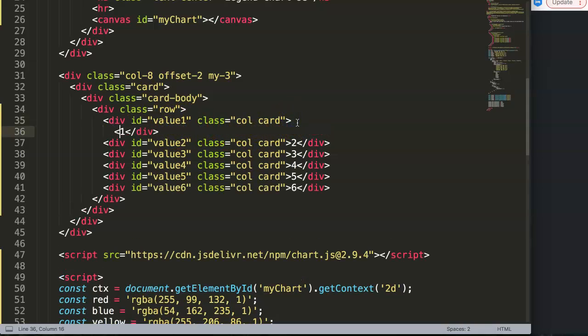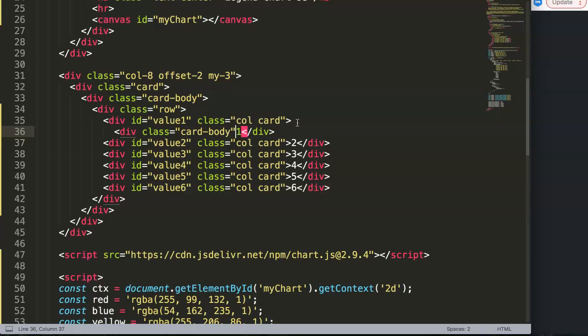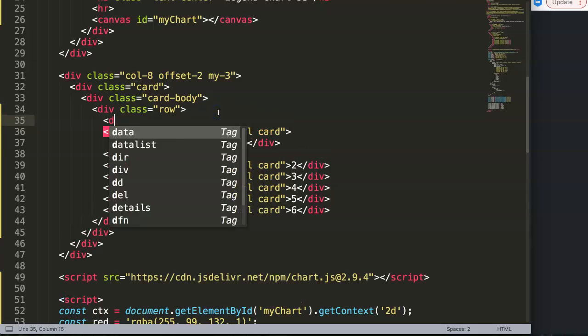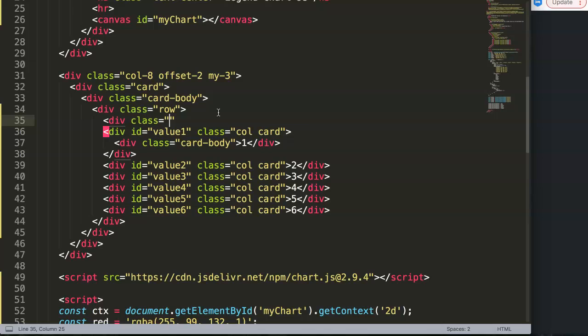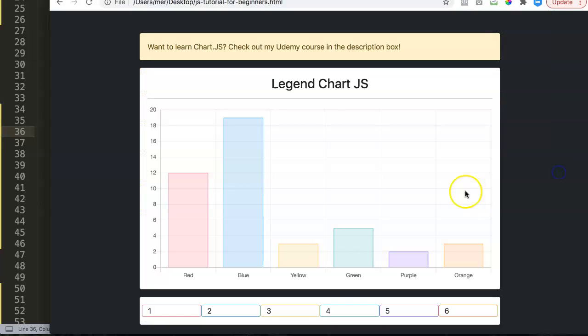Probably what we can do in here, we give it another div. So we say here div class card body. All right, and then we put in here a closing div. And then maybe we have to see if this column should be in a separate div as well. So div class col, and then we have everything all together here. This should probably make more sense. And there we are. So if we save this now, let's see how that looks.